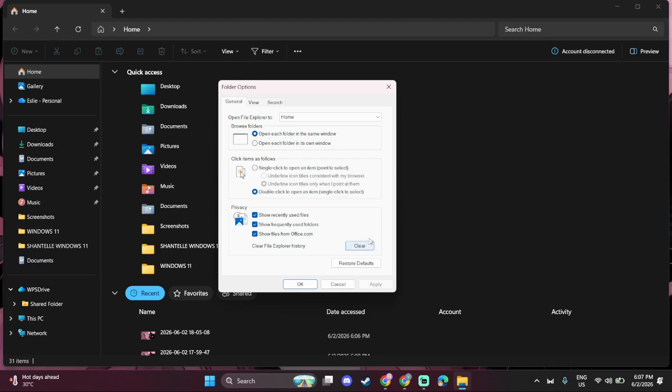After that, stay in the same window and look for the two checkboxes labeled Show Recently Used Files and Show Frequently Used Folders. If you want Quick Access to stop displaying this kind of activity going forward, uncheck both of these options. This is the part that not only clears the current history, but also helps reset Quick Access, so it doesn't quickly fill back up with suggested items.